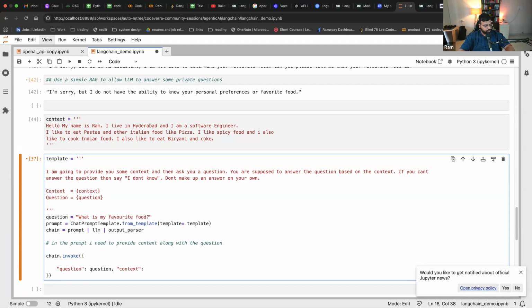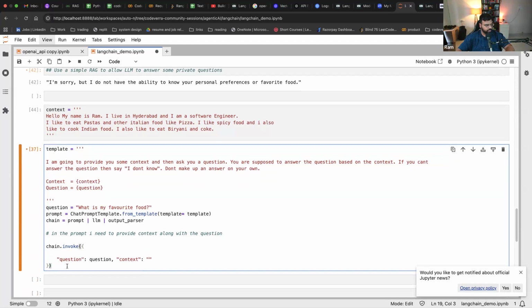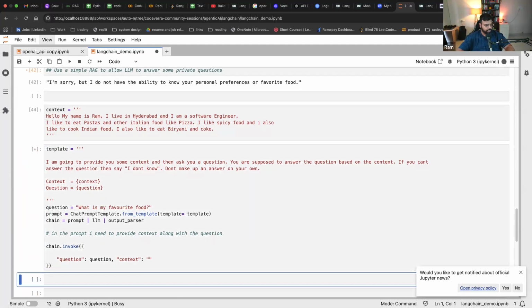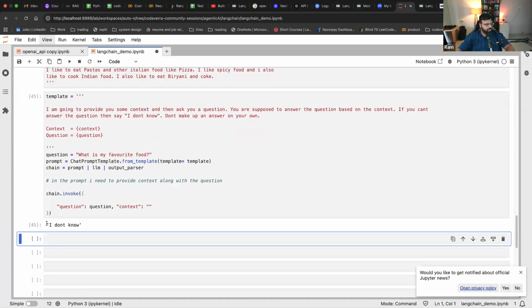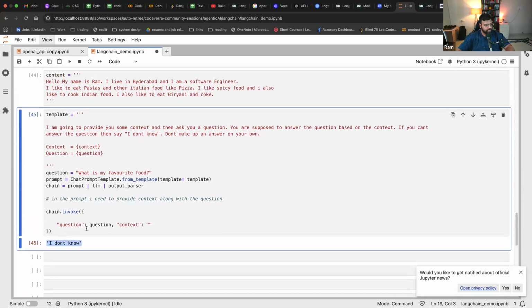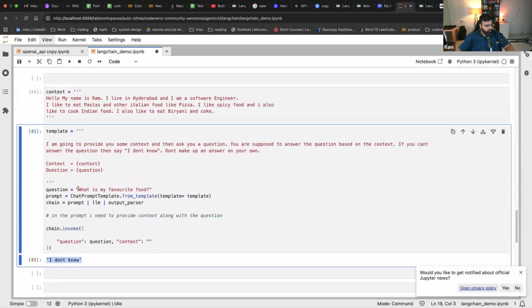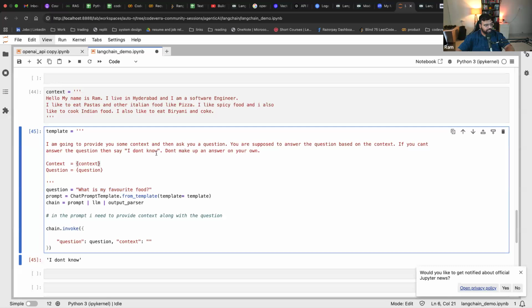Okay. So suppose I am not giving any context. I'm giving plain context. Then let us see what happens. See, it is saying I don't know. Because the LLM does not know what is my favorite food. And I have told the LLM that if you don't know the answer, then you are supposed to say I don't know. That's why the chain is saying that, because I've not passed the context.